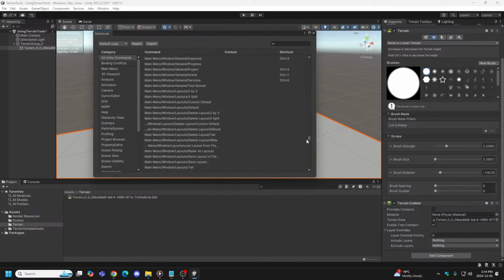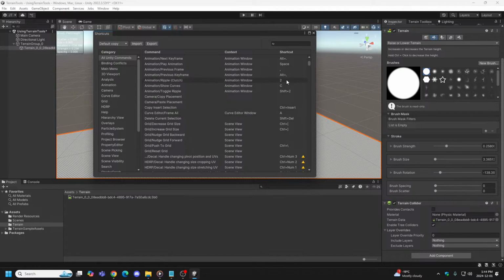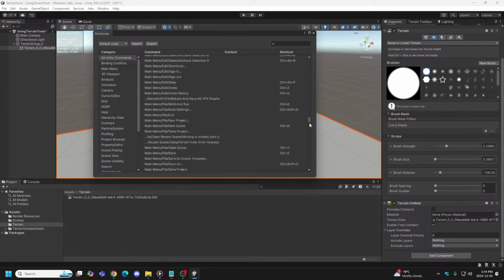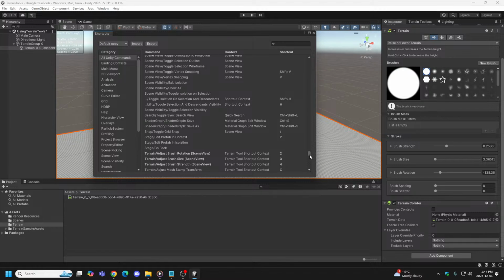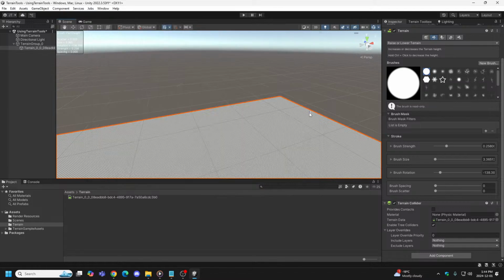Again, I could have looked for it in here. There it is. It looks like it's used in a few spots, so it just depends on what you're doing. Right here, 2, 3, 4. That's where it is, under terrain. I'm not using them, so enough's enough with that. I'm just going to go here and adjust them.